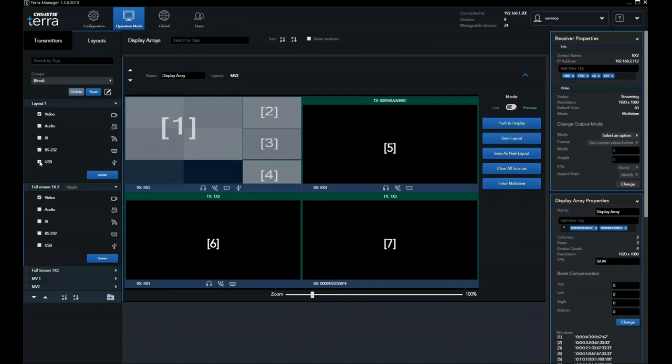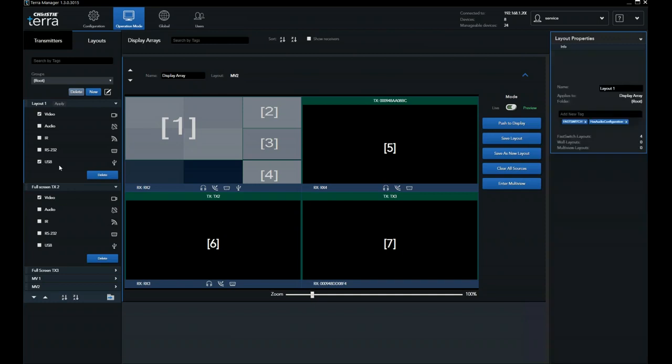Again, if you've got a control room, for example, and you've recalled a layout on your video wall, but you've got a receiver at each control position, and you want to be able to use KVM, then you want to make sure that USB is not ticked on the layouts that you're using for the video wall. Otherwise, the USB would be routed to the video wall instead of one of the control positions in the control room.